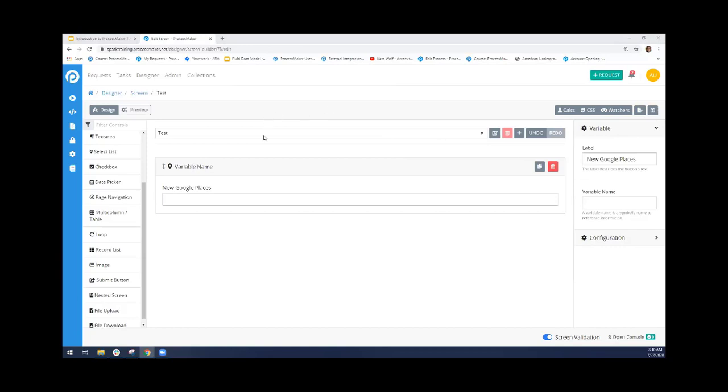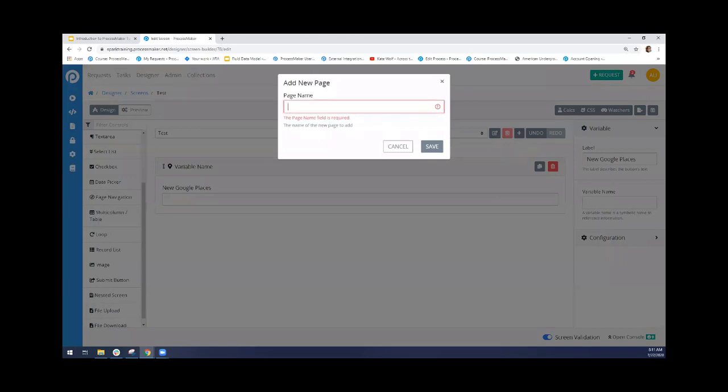To create a new page, we actually have this toolbar up here that you might have noticed. This drop down is a list of current pages in the screen. Right now I just have this first page, which is named test, which is also the name of the screen. But here with this plus icon, we can add a new page. So I'm just going to name this one second page, for example.